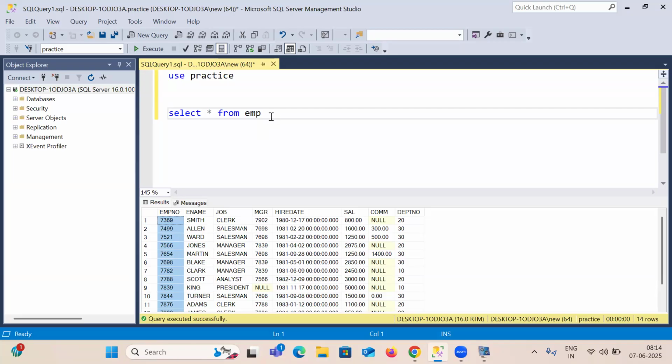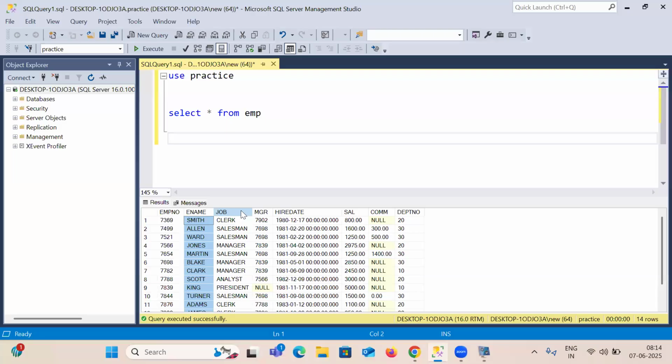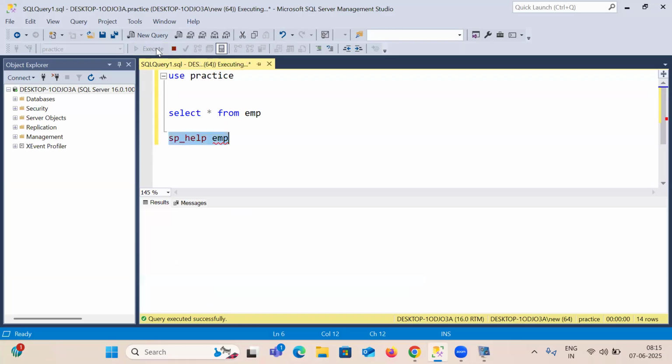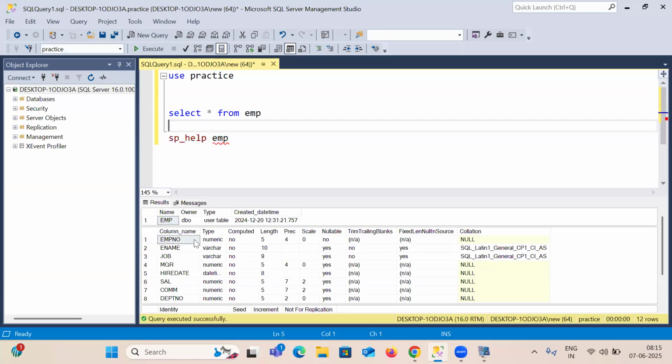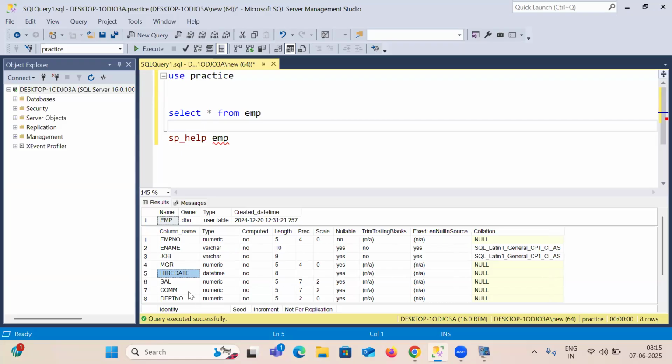Now please observe how to check the data types. For example, consider this table. I want to find out the data types of all these columns. This is the first column, this is the second column, this is the third column. For that, use sp_help and give the table name. Now please observe: employee number is numeric, employee name is varchar, job is varchar, MGR is numeric, hire date is datetime, salary is numeric, commission is numeric, and department number is numeric.